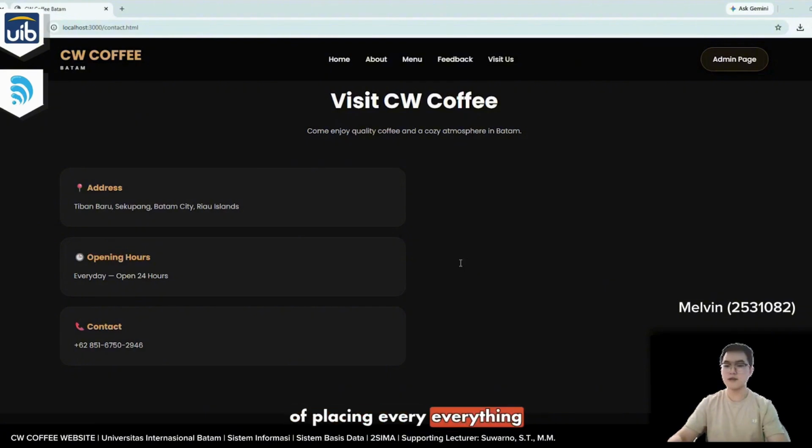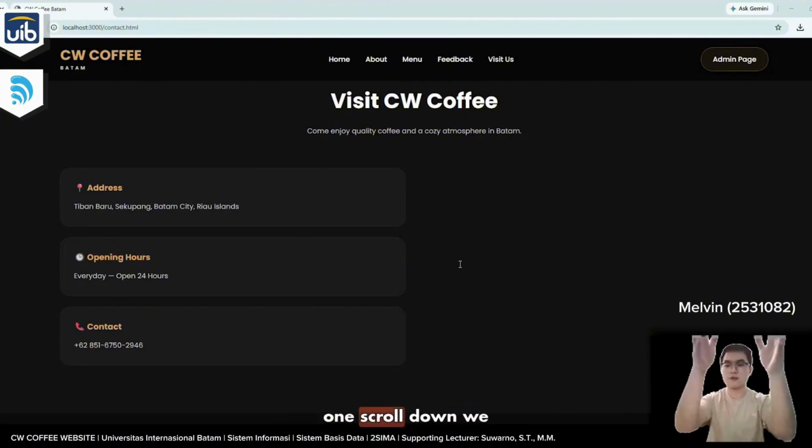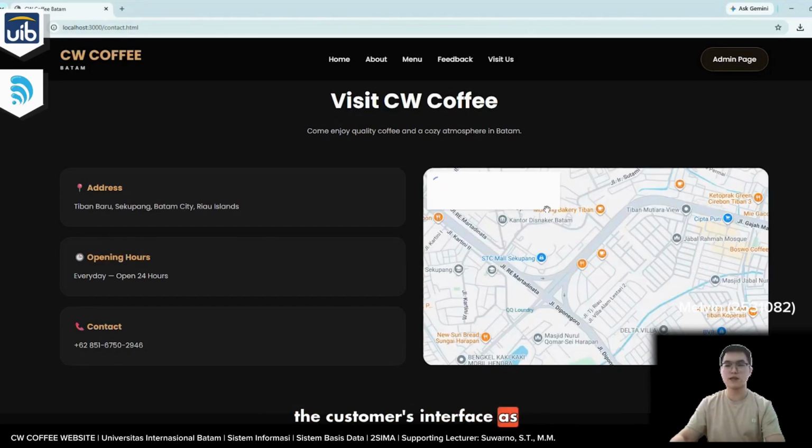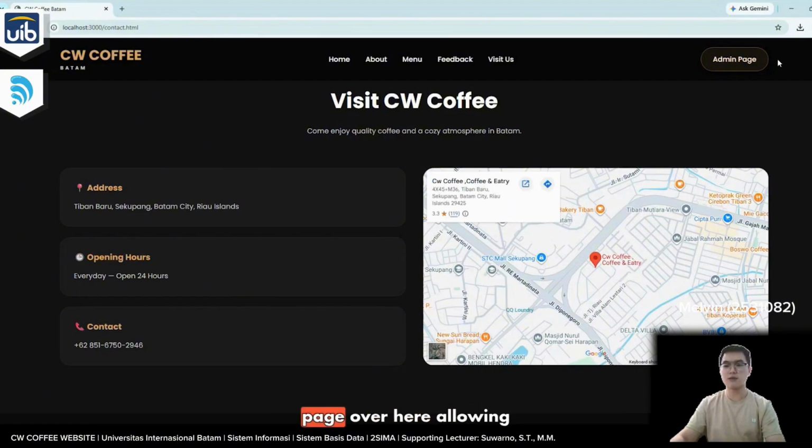Instead of placing everything on a single page, with just one scroll down, we separated the content into different sections, which allowed the website to become easier to read and maintain. Customers can quickly find menu information, while administrators can access management functions without interfering with the customer's interface, as we provide an admin page allowing administrators to go to a brand new page for themselves, to manage everything on this website.